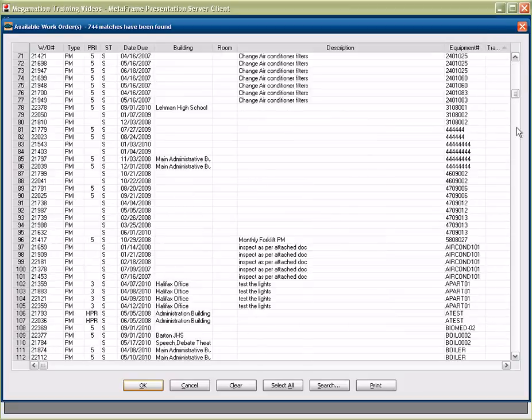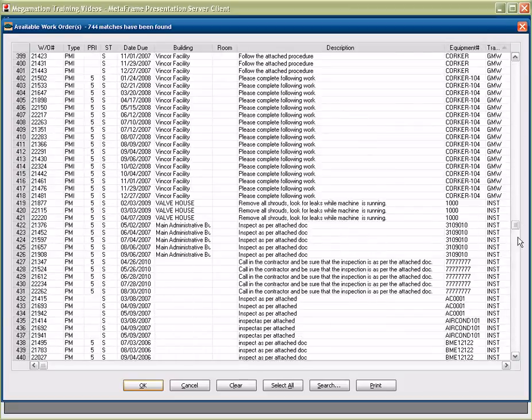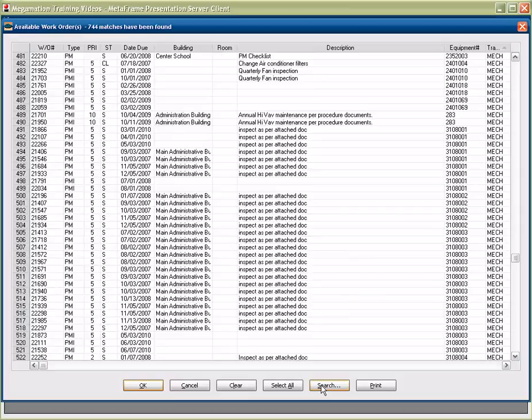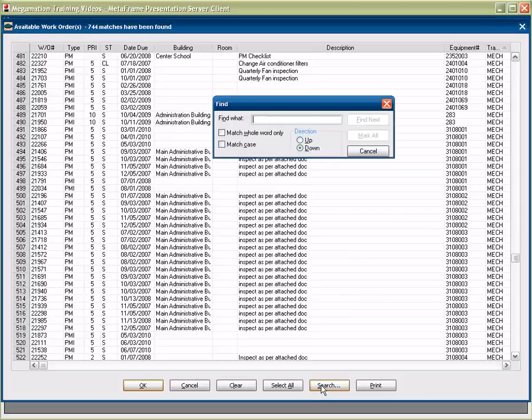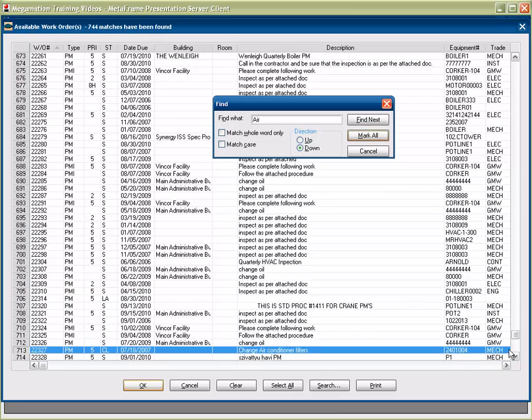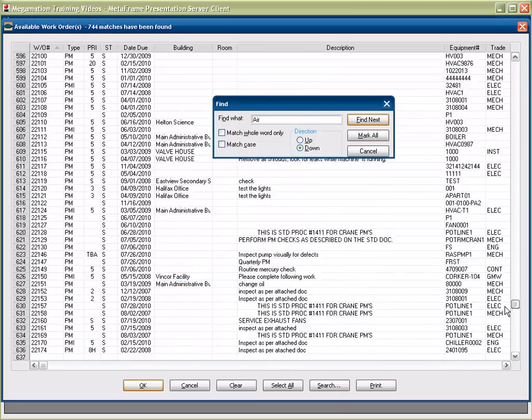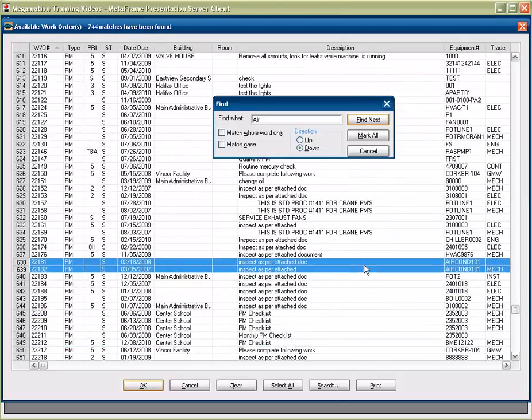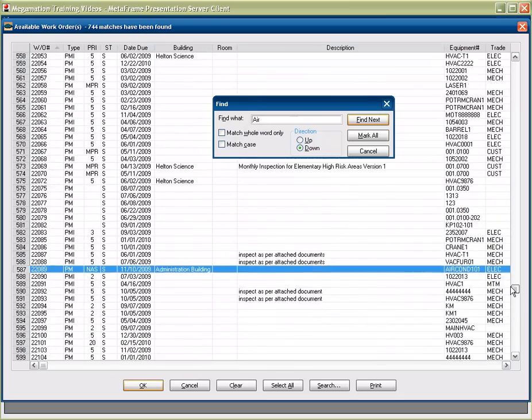You can scroll using the scroll to take a look at the rest of the results. You can further use the search button to find something specific, like if the description had the word air in it and I hit next, it will find me work orders with the word air in it. I could maybe even say mark all with the word air. So now if I browse through my results, a bunch of work orders are marked because they have the word air in the work orders.